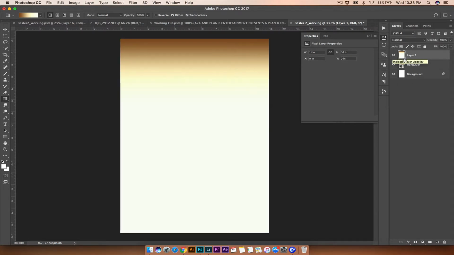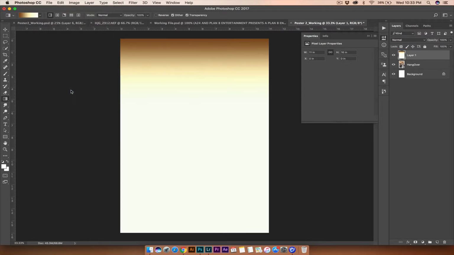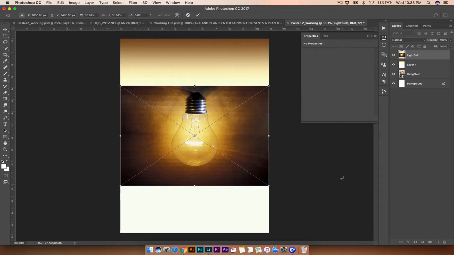Show that back up. Then the second thing we're going to be doing is go to File, Place Embed, and then click Light Bulb and place that one. Click OK or press Enter.